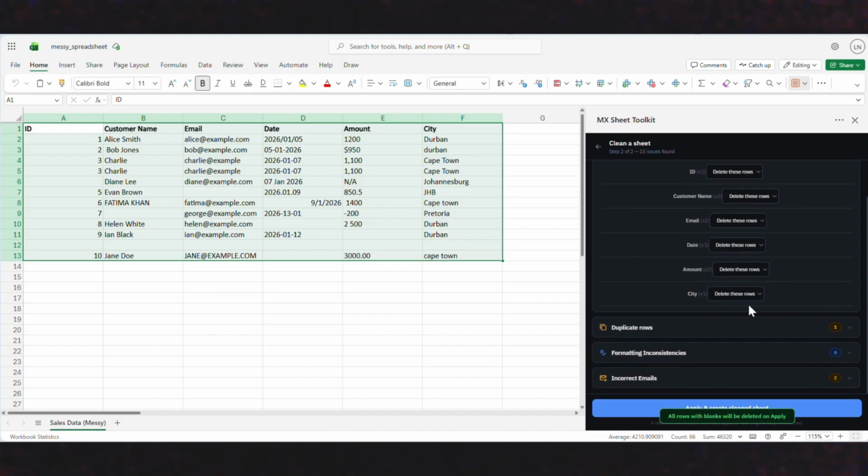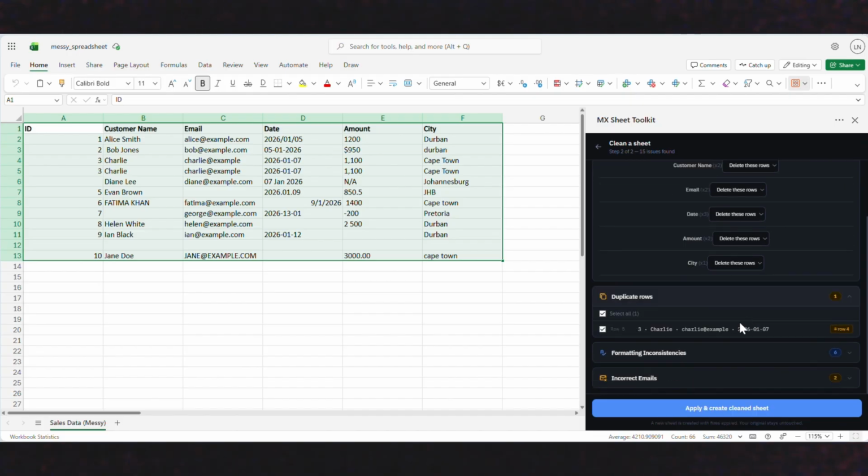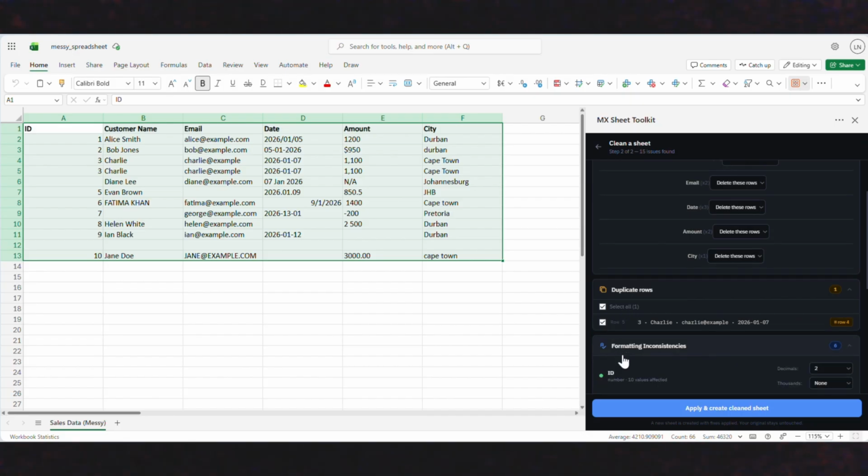I prefer that. Let's go to the duplicate row, and here the duplicates are selected, showing that they're going to be deleted. But if you prefer not to be deleted, you can just deselect here, but I prefer them to be deleted, so I just leave this alone.